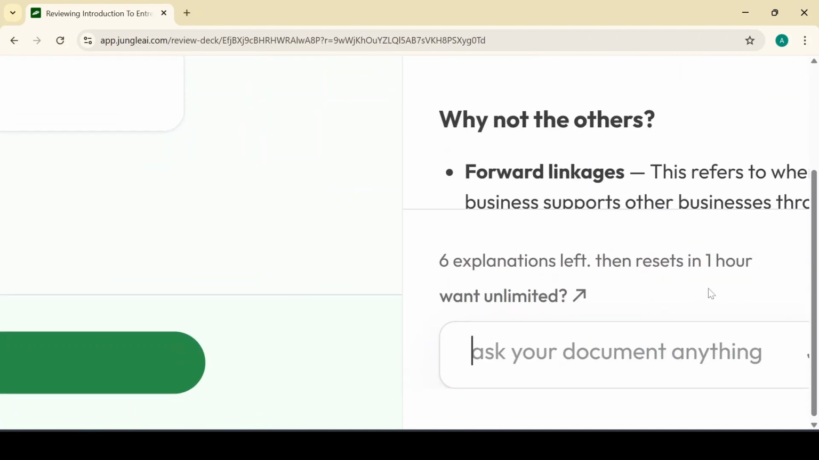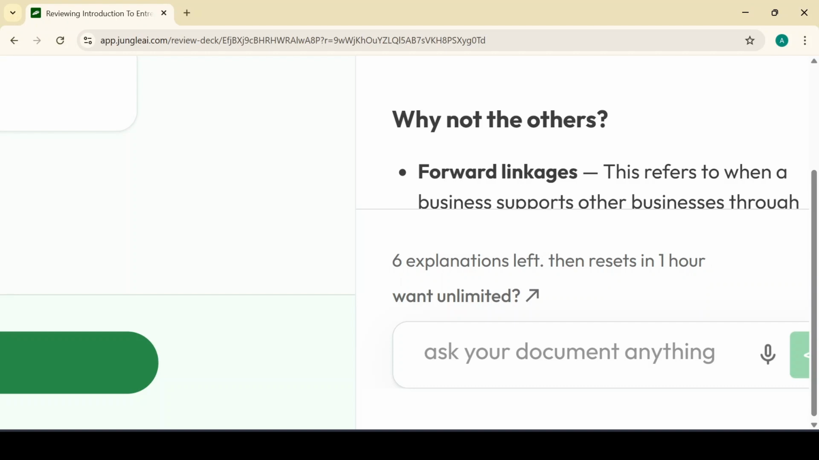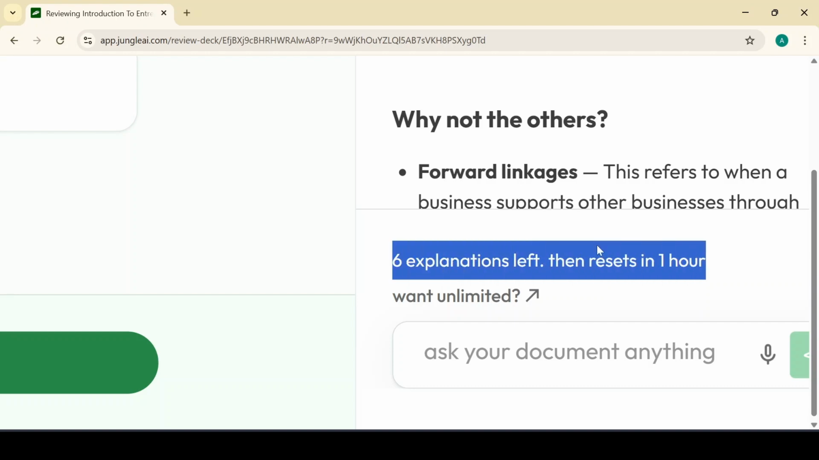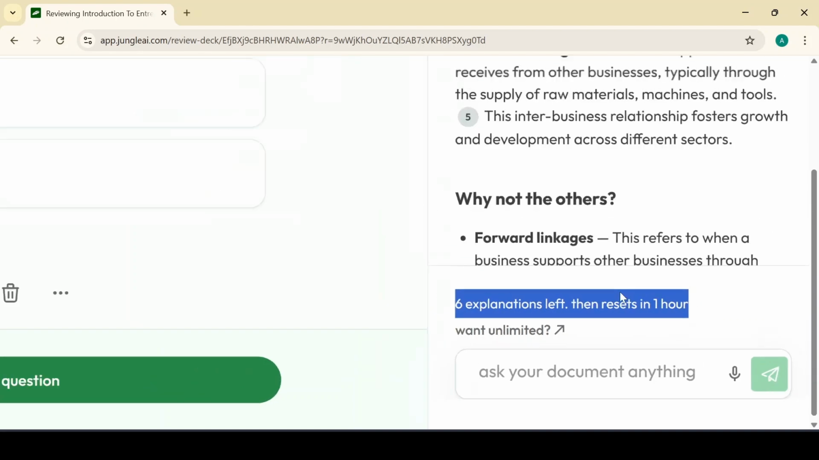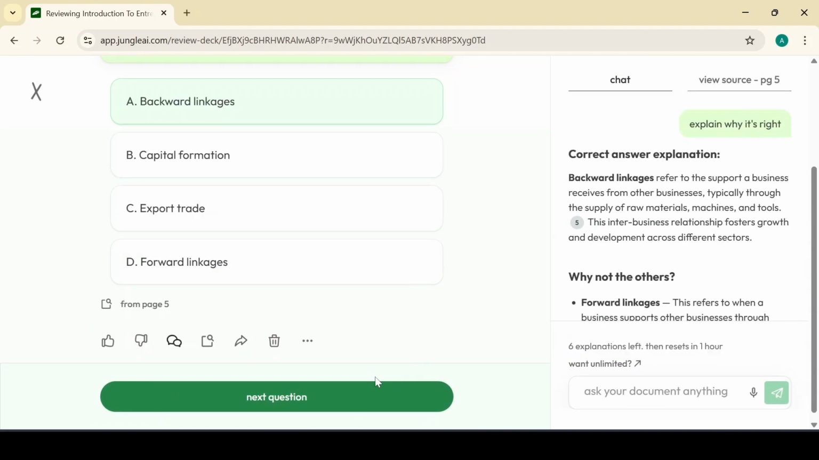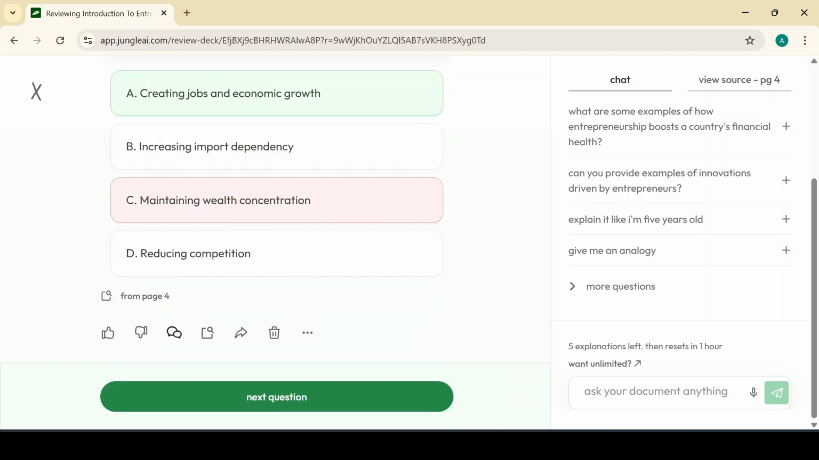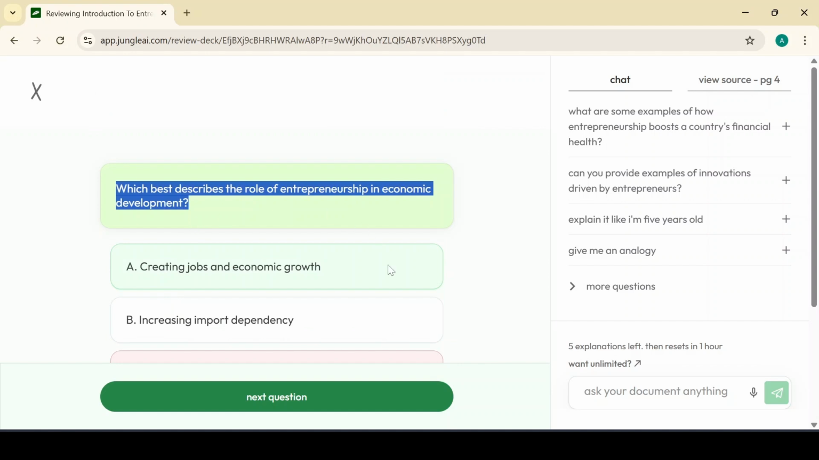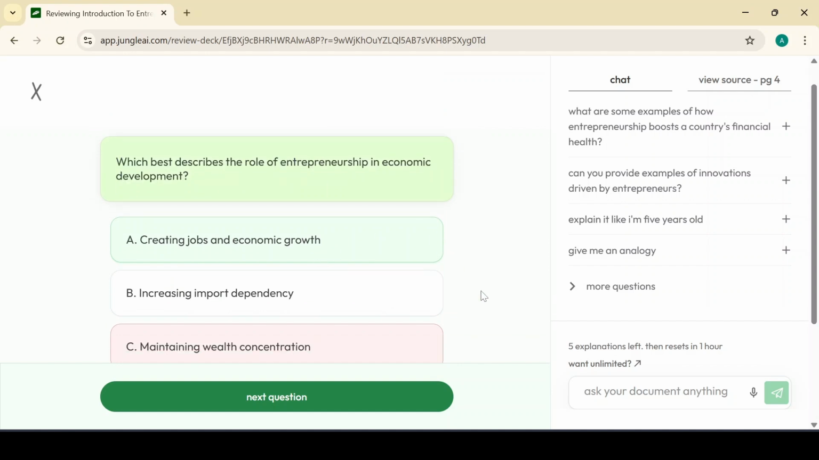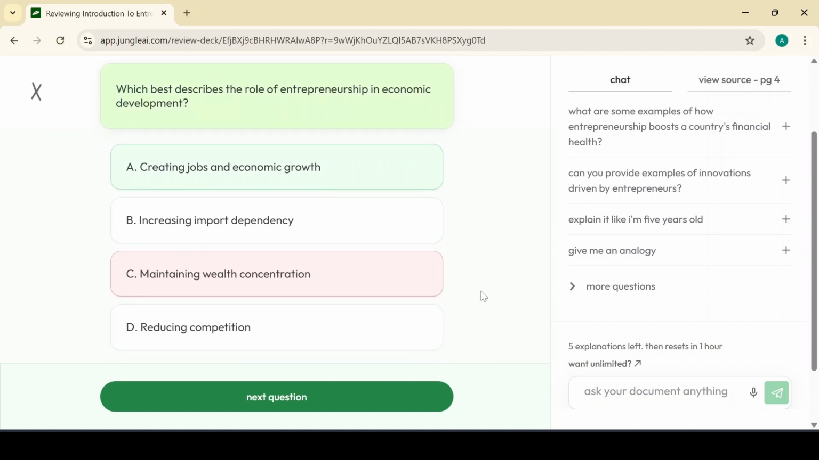But keep this in mind. Since this is the free version, I am allowed to attempt only about 7 questions per hour. Once I complete 7 questions, my limit resets after 1 hour. And under each MCQ, it will also be written which page of my document that MCQ is from. And that's how Wisdolia transforms your PDFs into an interactive quiz experience.